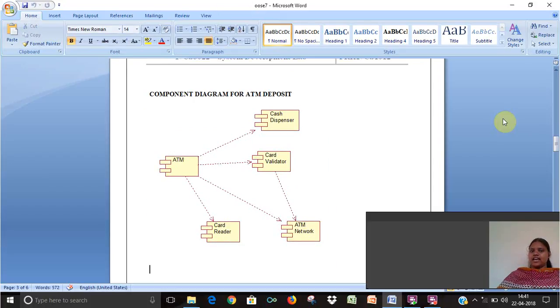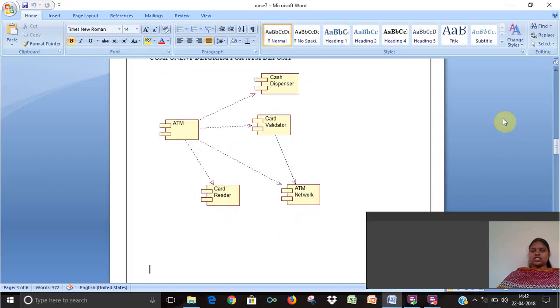So this is the component diagram for ATM deposit, a simple ATM. First we draw the cash dispenser and card validator, and after validating a card, these are all performed in an ATM machine. After validating, the ATM network and card reader come into the picture. First, what happens in an ATM? We enter a card. The card reader will read all the details of the card. If it is valid, then the ATM network is good and it will perform the ATM deposit actions.